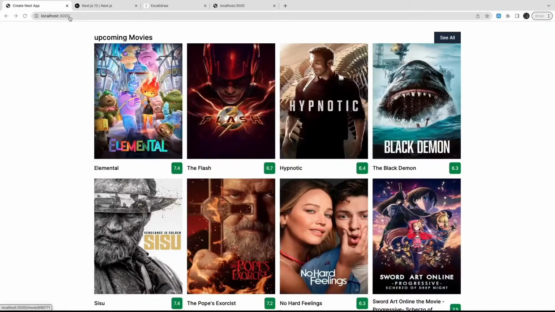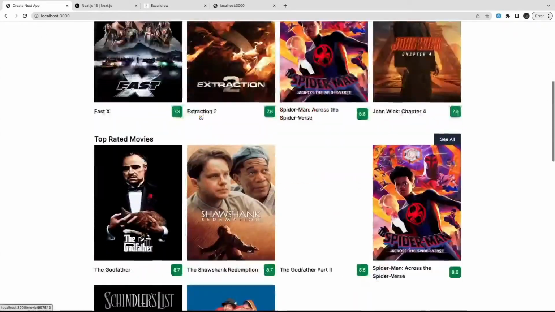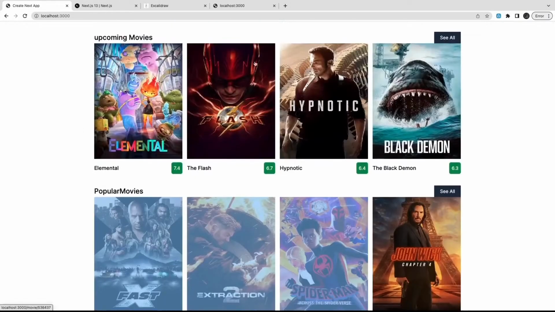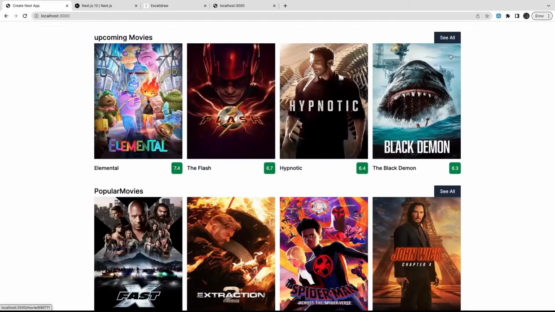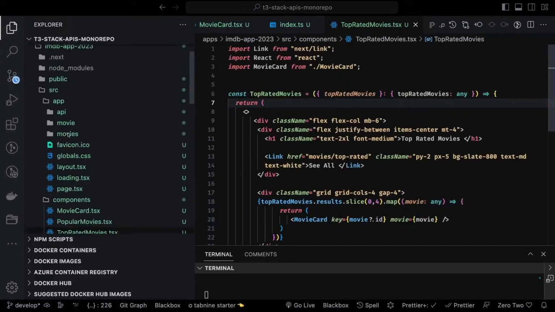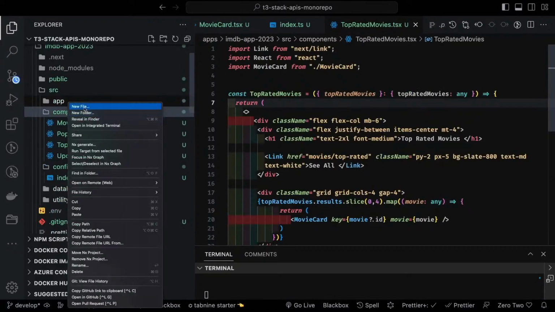Now I should be able to fetch only 4 images, and I can see that the see all button is coming thrice for the 3 different sections: upcoming movies, popular movies, and top rated movies. And we are showing only the top 4 movies for each. So this is how our components are rendering.